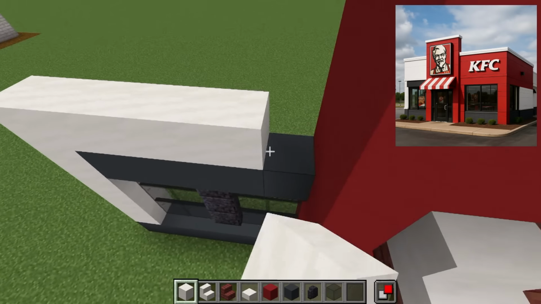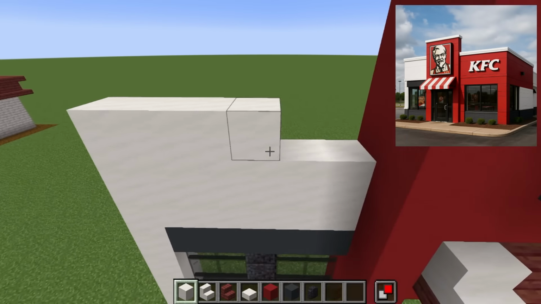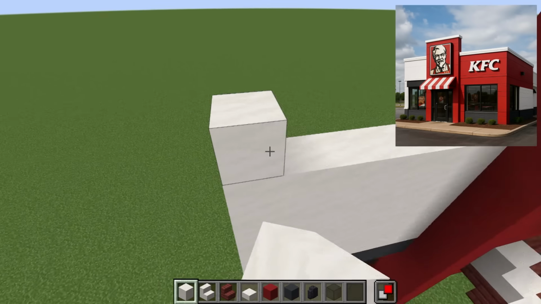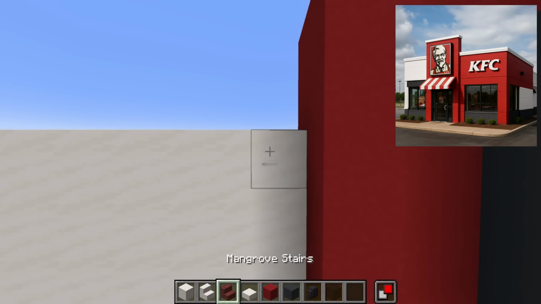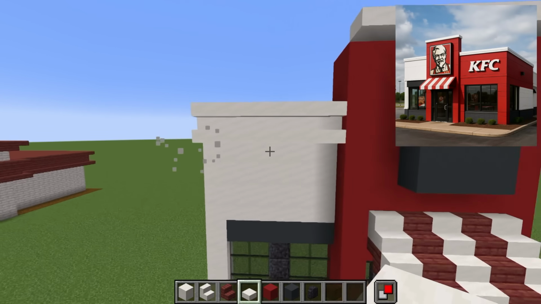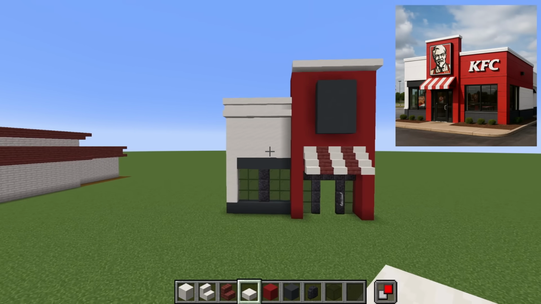We then need some smooth quartz above the window, but it doesn't go as high as the centre of the building. It does, however, seem to go up about as high as the Colonel's eye level. Maybe some smooth quartz slab underneath this. That might be a flare too much, but we'll see.